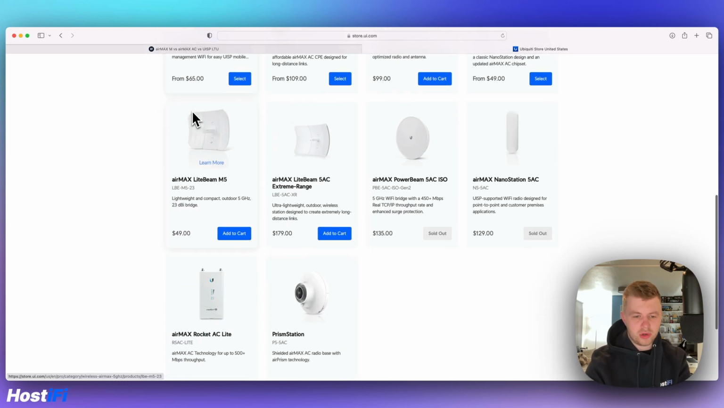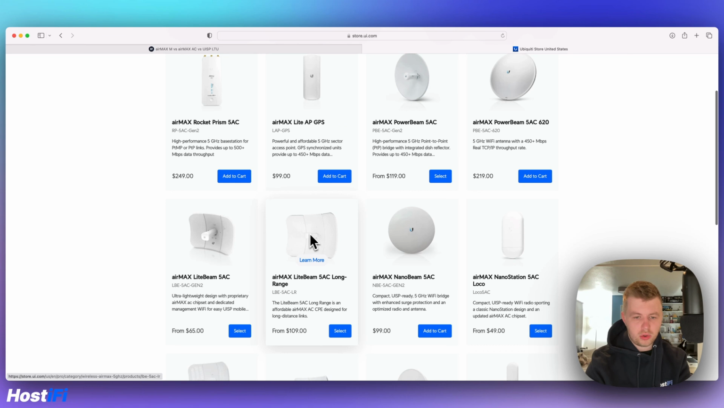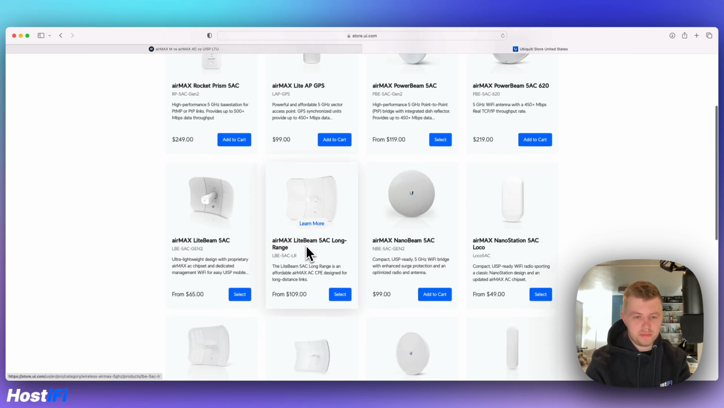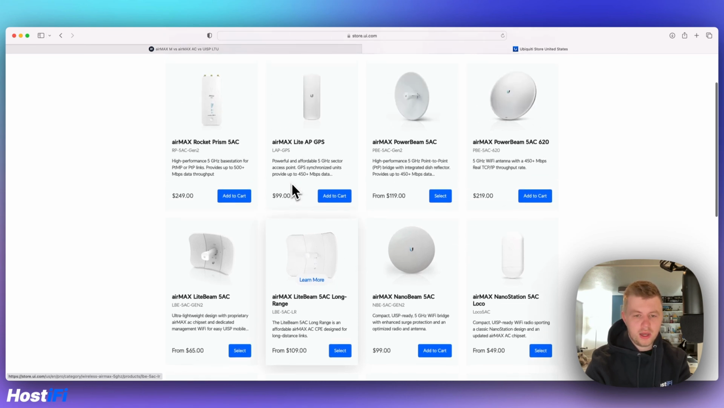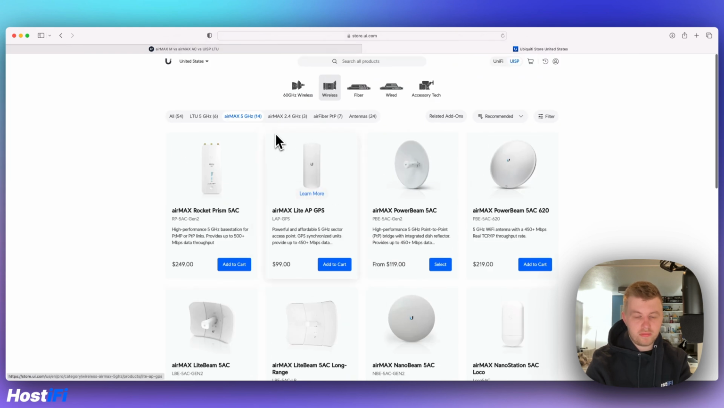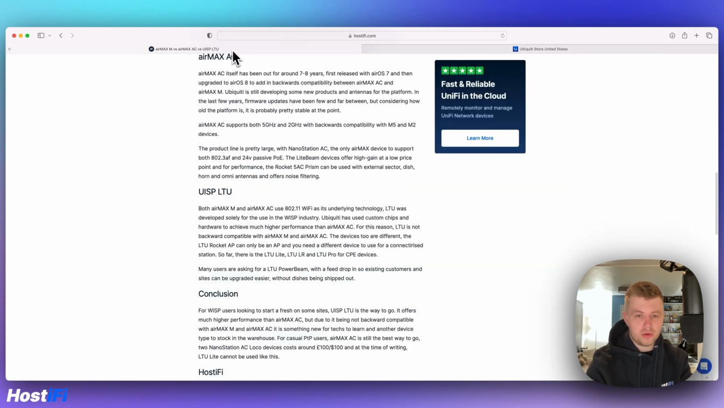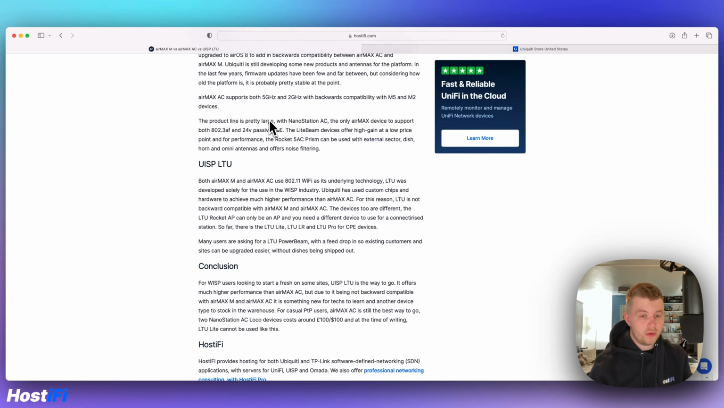A lot of new devices released recently, so you've got these long-range Light Beams that were released, and there's an extreme version of this, I think. There are some new devices that have been released. This Light AP GPS was released the last few years, so it's not going away anytime soon. The one I wouldn't recommend is airMAX-M at this point. The newer version, so UISP LTU, was released, I think, 2018, 2017. It was dubbed as their sort of next generation technology platform for WISPs.